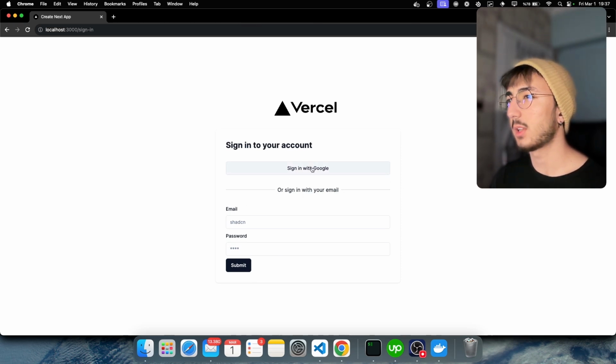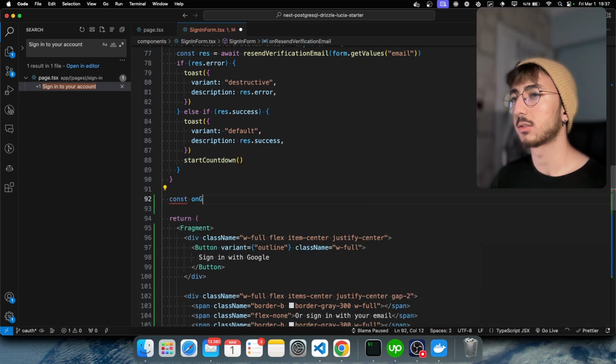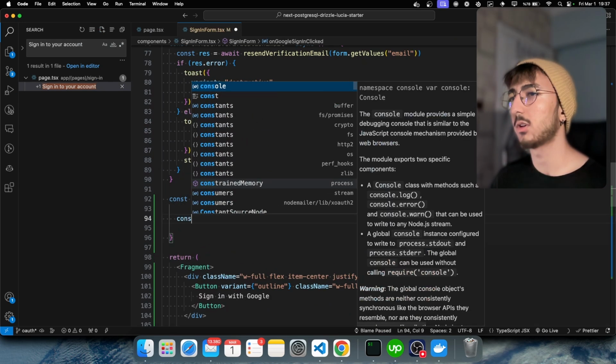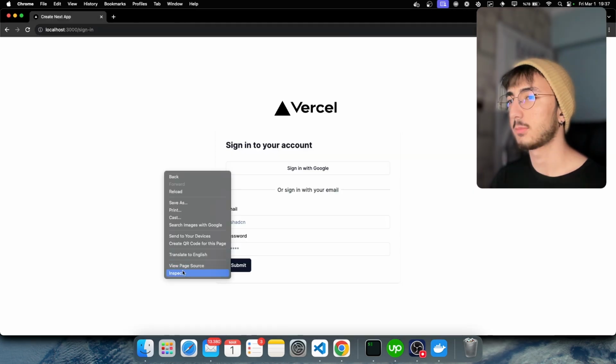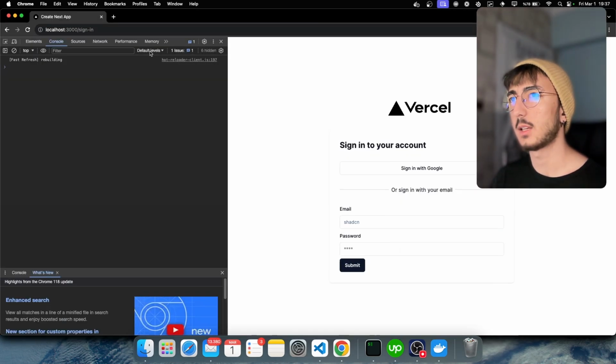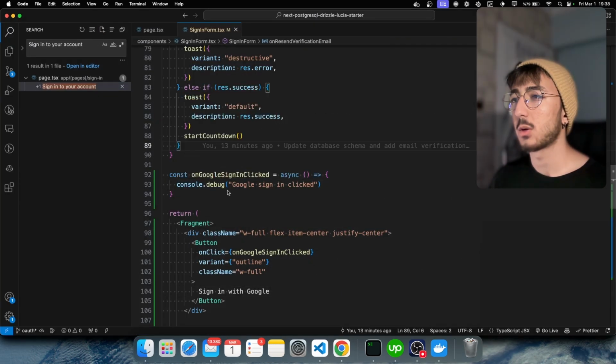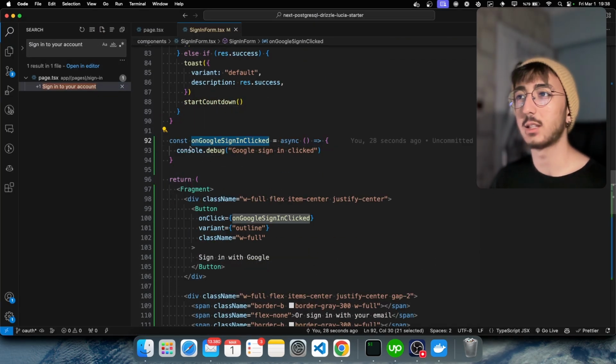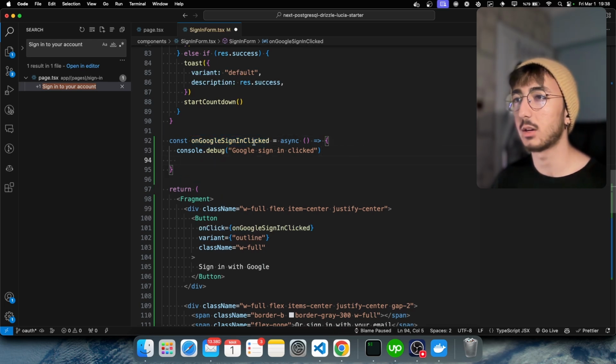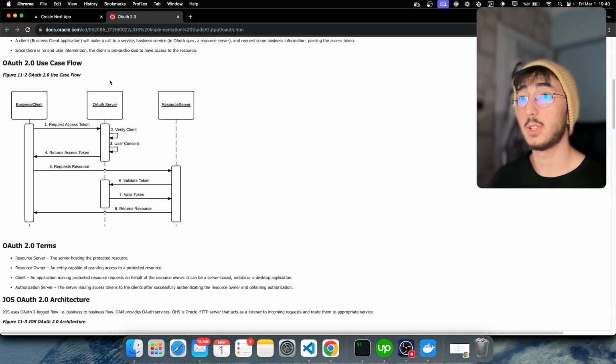So let's write a function for this one, onGoogleSignInClick, like this. And for now, let's log something. Perfect. I don't see anything because, okay, here we are. Google sign in click. Nice, we can continue. So let's start writing some server actions for this function so that we can call it here. And actually, we will need to have a client ID and client secret.